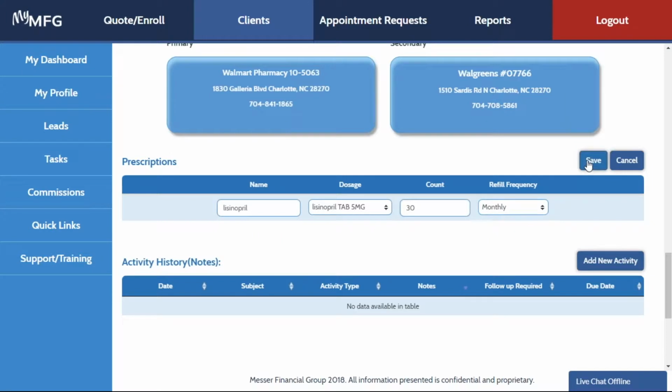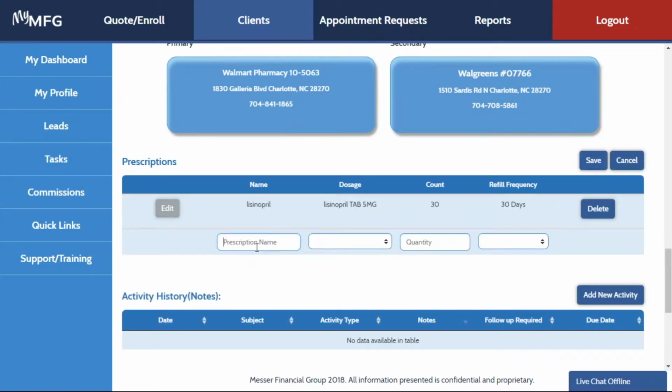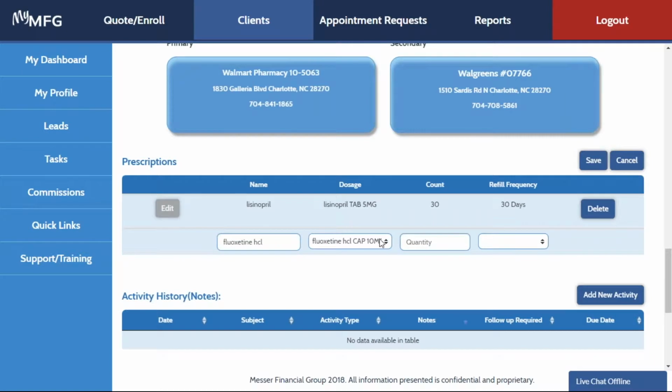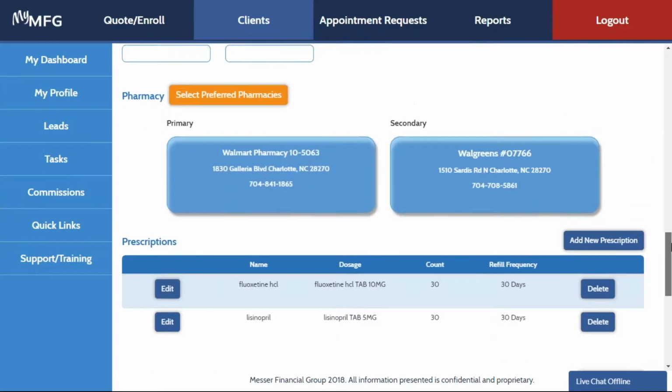So we're going to click save, and fill out that second drug, which is going to be fluoxetine, so FLUO, and there it is. We choose the generic, and we are going to go with the 10 milligram, and choose a 30 count, and monthly again, and we're going to click save. So now we have saved in our system this client's pharmacy that they go to and the drugs they take.